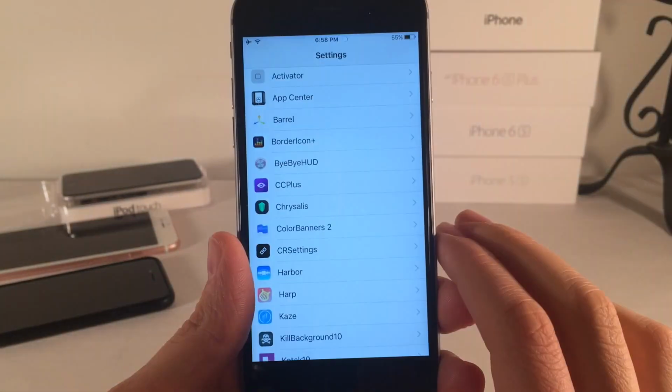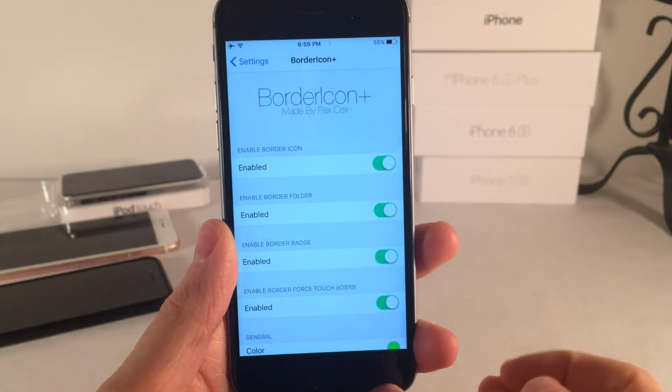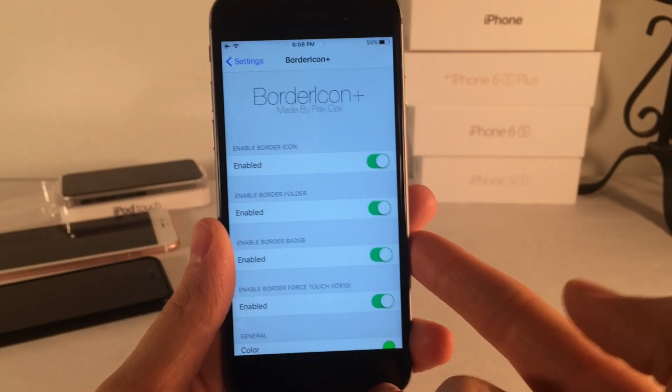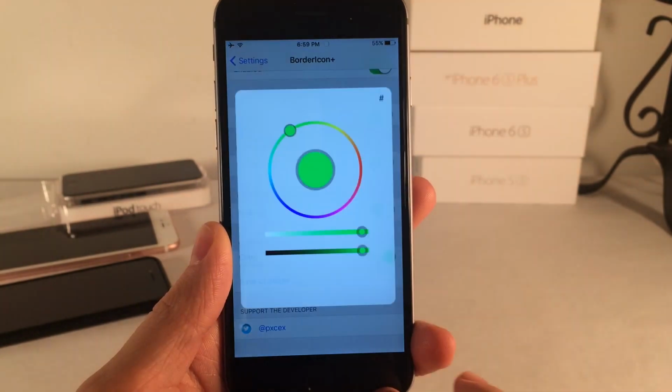Now, if we jump into settings, we just head over to Border Icon Plus, and in here, basically you can just enable the different components. So we have the icon, folder, badge, and the 3D Touch as well. And of course, you just have the color down here that you can configure.